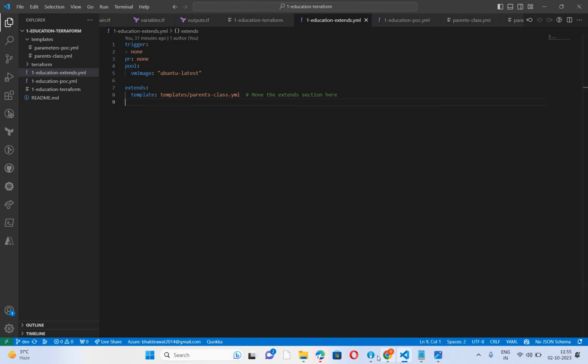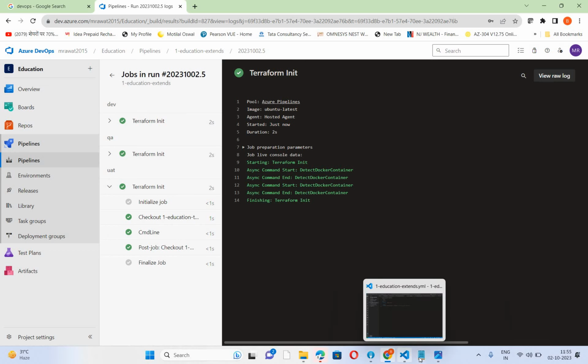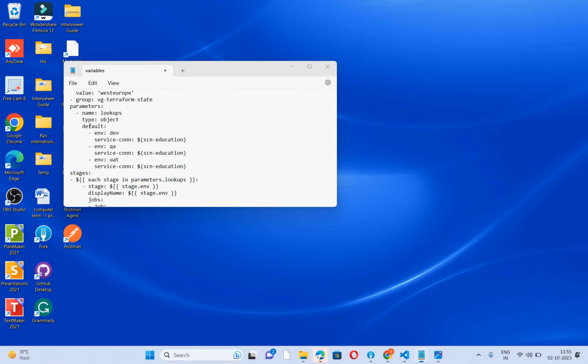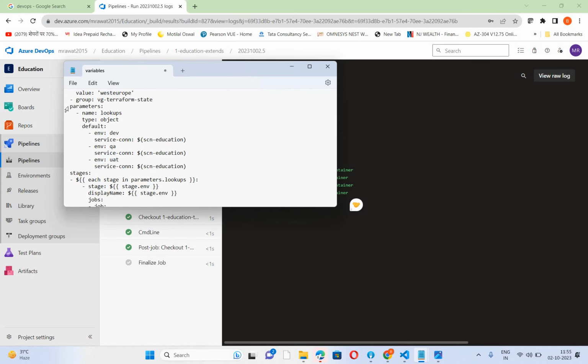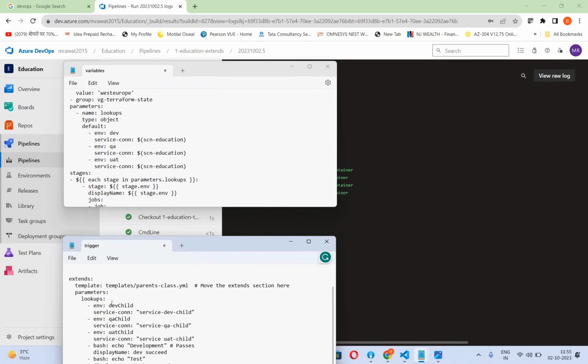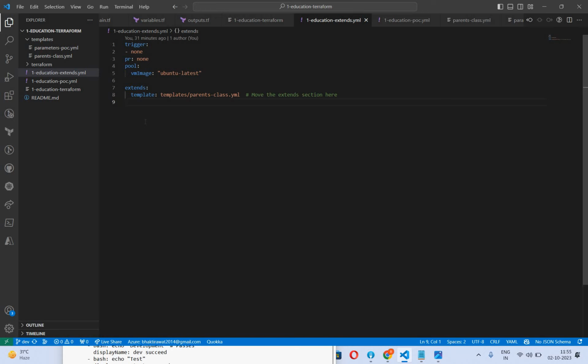What we saw here is defined in the parent: dev, QA, UAT. Now I want to override that, so let us do one thing. You can override it. I can also define the parameter in my pipeline. So let me define the parameter in my pipeline. Right, this one is my code here.